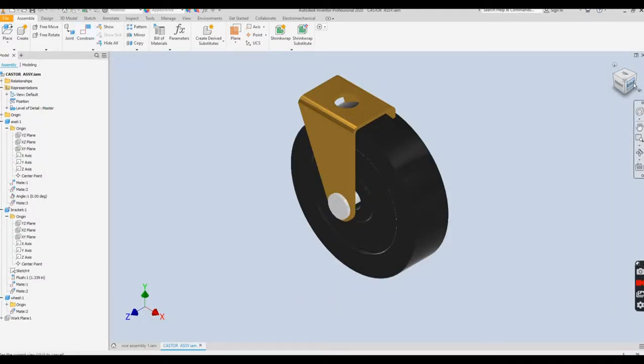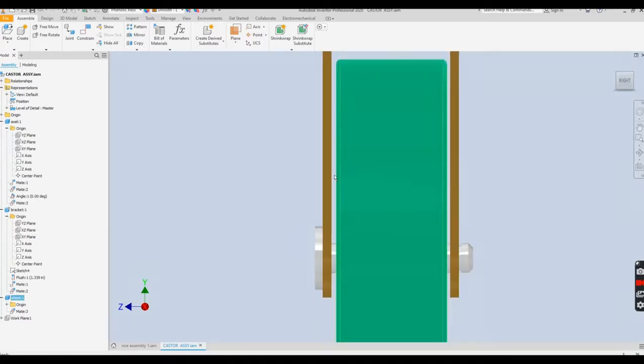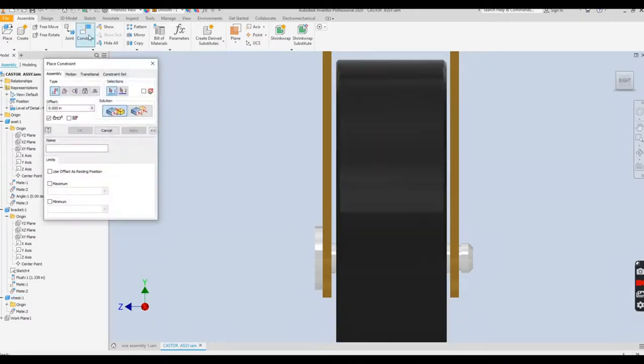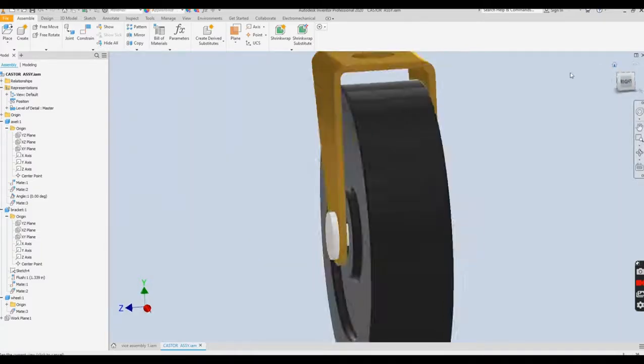Now the problem with that is if I go here to the side view, it can go anywhere there. So what I'd have to do is figure out the distance from here and here on the bracket, subtract it from here and here on the wheel, and then when I did that constraint, I would take here and offset it that distance. That's a lot of work. I don't want to do that.